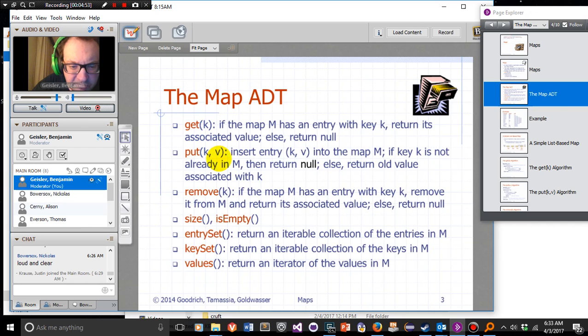So anyway, we've got remove K, which removes the entry. Then size and isEmpty. Size simply returns the number of key value pairs in the system, and isEmpty returns true if it doesn't have anything in it.